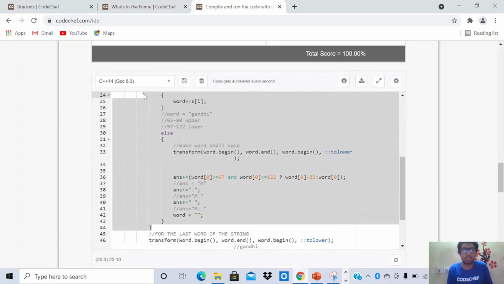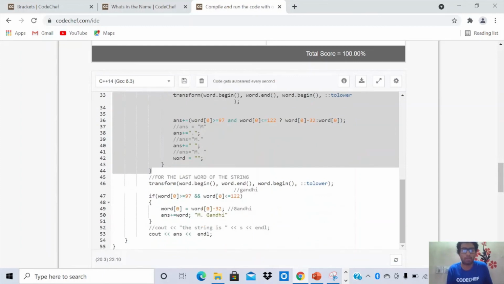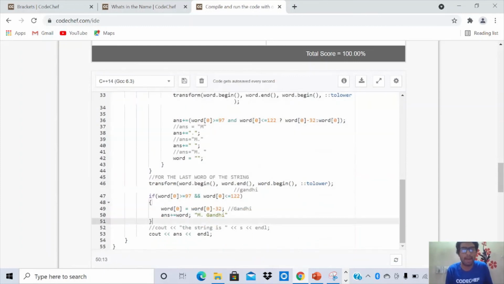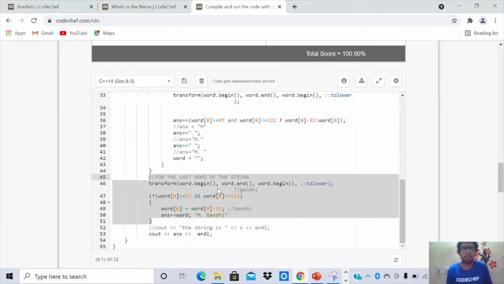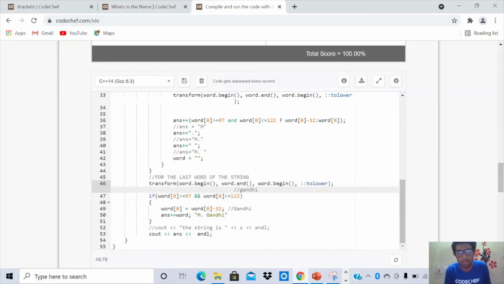After we have the initials using our for loop, we come down and process the last word separately. For the last word, we first make it lowercase. Then we take the first character of the last word and make that uppercase, like here from Gandhi, you make it capital G, Gandhi, and then we append our full word Gandhi to our existing initial list, what we had, M dot. So M dot Gandhi. So this was the problem, and I hope this was clear.